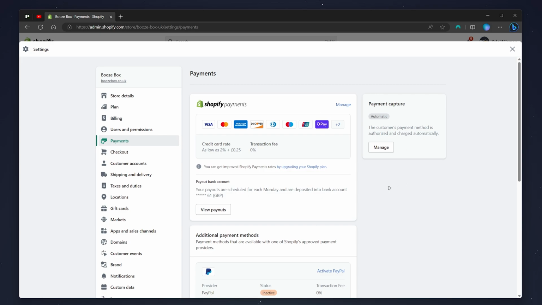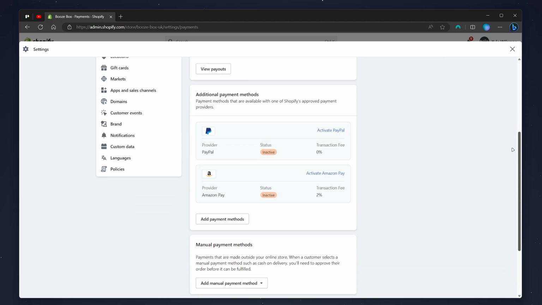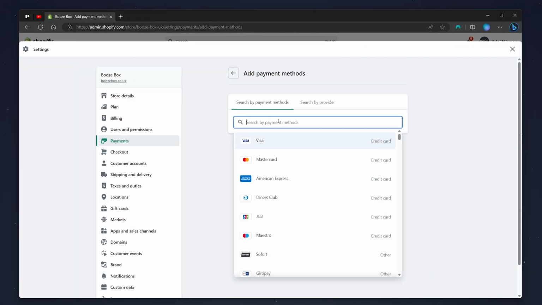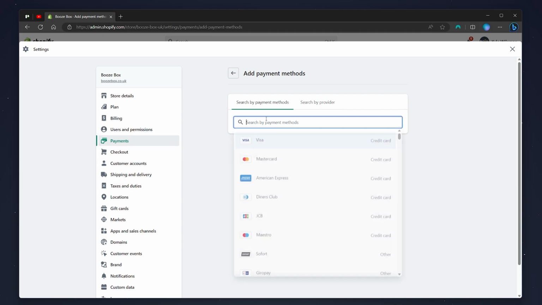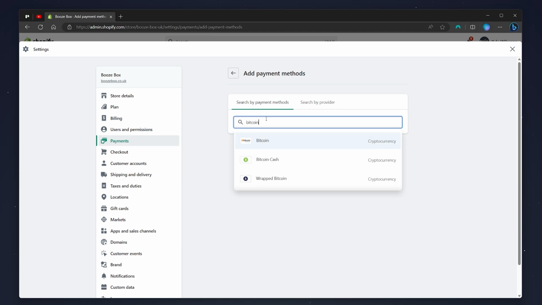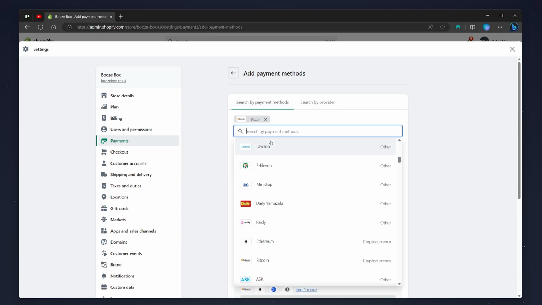So to activate Bitcoin as a payment method, all we need to do is scroll down to where it says additional payment methods, and you want to click on add payment methods. From here, we can either search via payment methods, or we can search via payment method provider. In this case, we're going to search payment methods. I'm going to type in Bitcoin, and then you want to select the Bitcoin option.